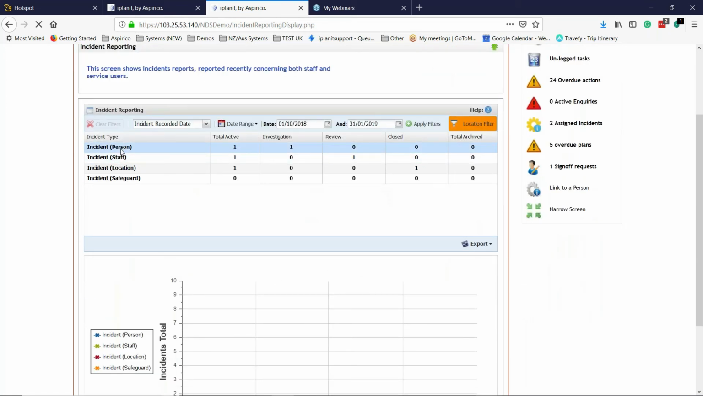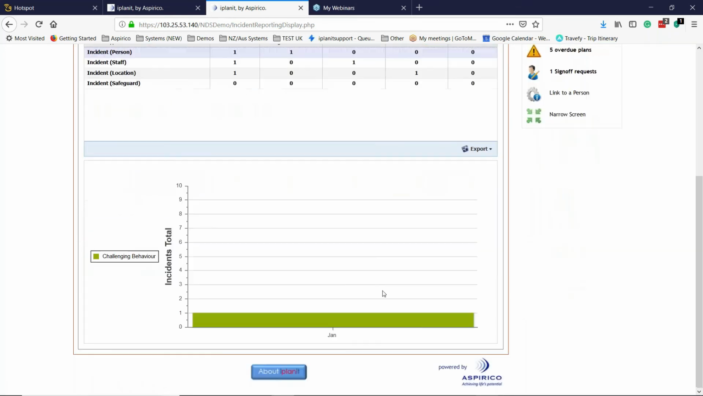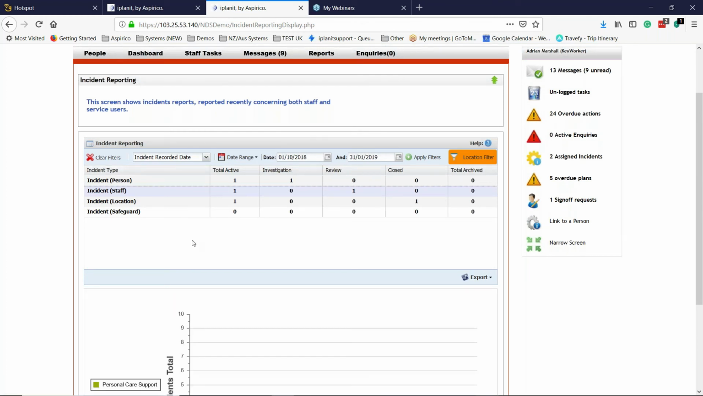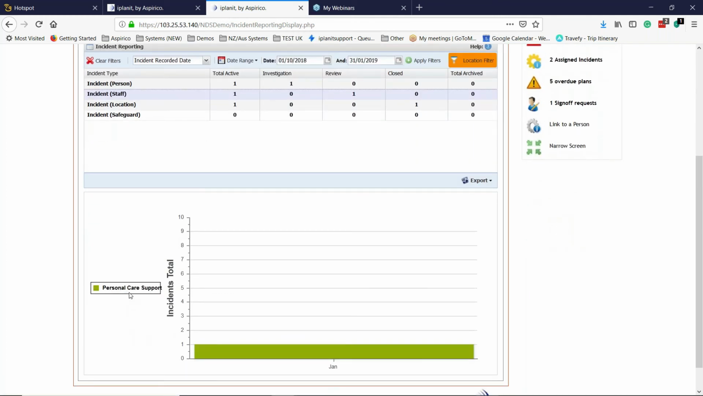And if I just chose that one, for example, then down the bottom here, I will get my graphs. Now, I've only got a little bit of data in this demo system today, so I'm only going to see one, and that's going to tell me what that was around. If I jump onto the staff one, then again, I'm going to be able to see this was an incident that happened during personal care support in January. And as time goes by and you gather that critical mass of data, these graphs and these exports are going to give you lots of information.